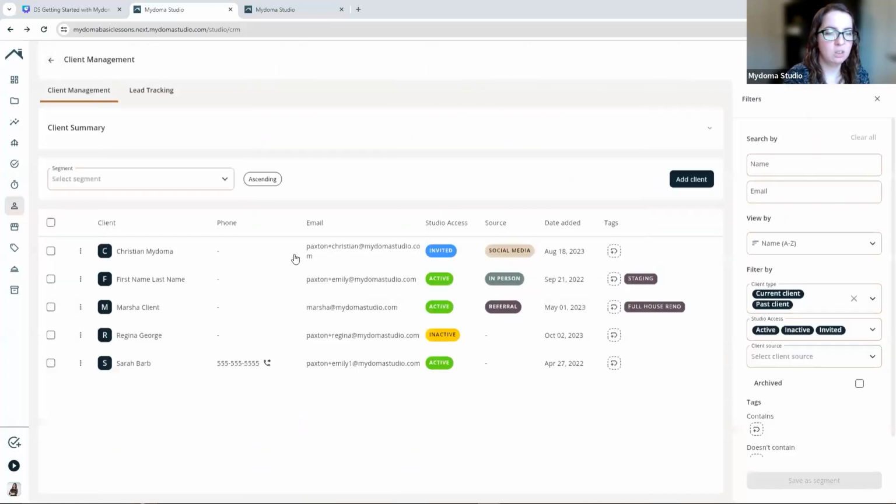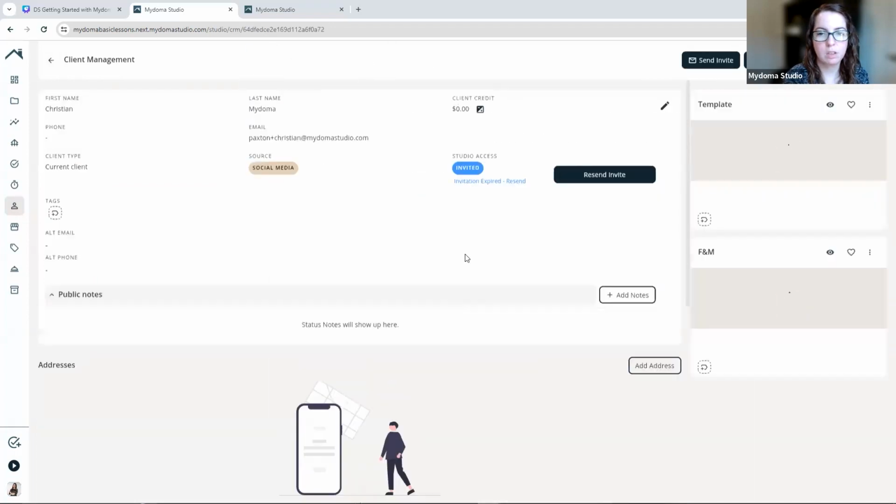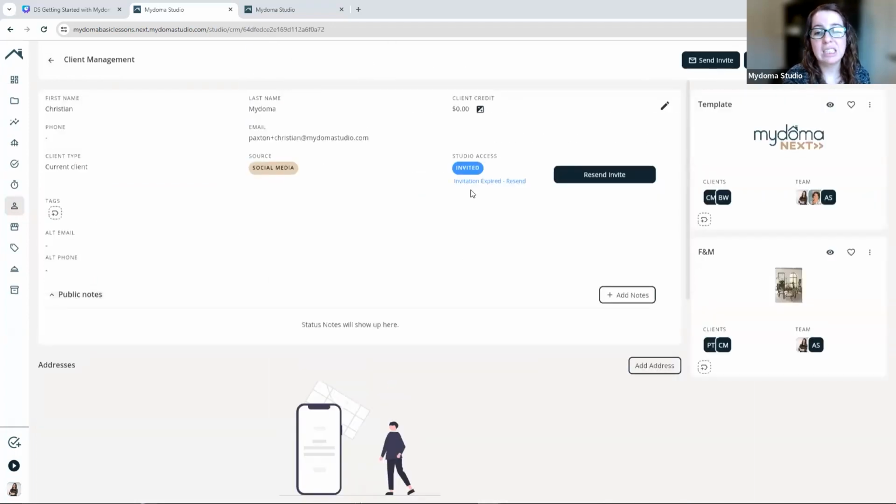So if I back out, you can see I have this person. They are marked as invited. If the invite expires, it will give me the option to resend the invite. If I have resent it, here it will give me the option to revoke the invite. So if I sent it and then I realized I'm actually not ready to have them in, I can select to revoke it, and they will get an error whenever they try to create a password.